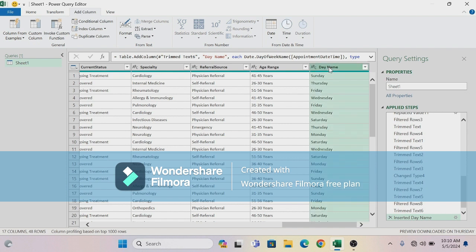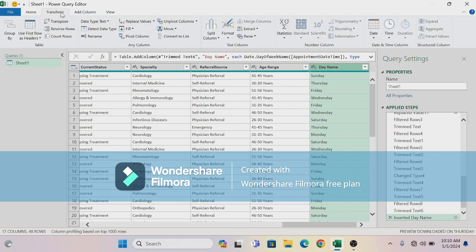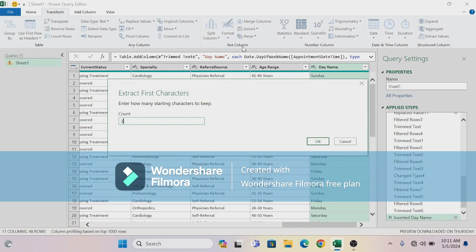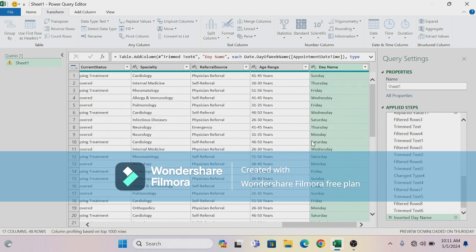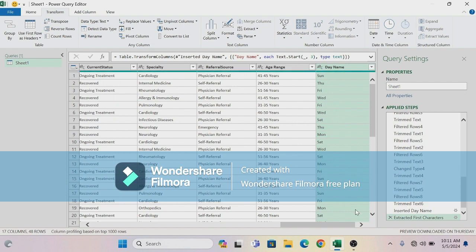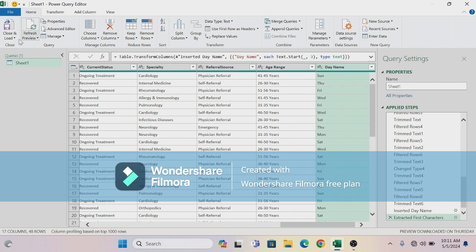So let's do this. Click on this, go to Transform. We don't want another column. We just want to extract it from this place. So on Transform, Extract, and we want to extract first characters. And how many first characters? We want three. And we'll click on OK. So we have that abbreviated. Our data type is correct, text. So go back to Home, Close and Load.